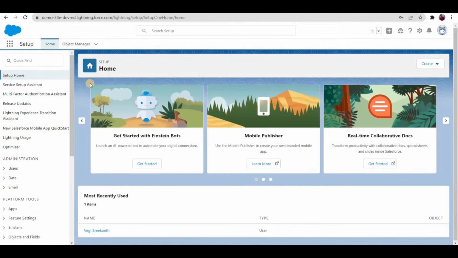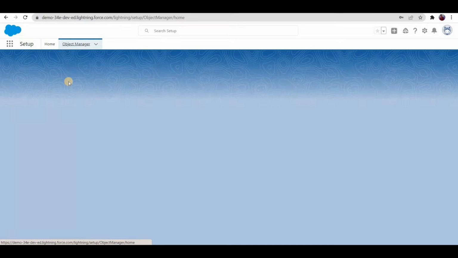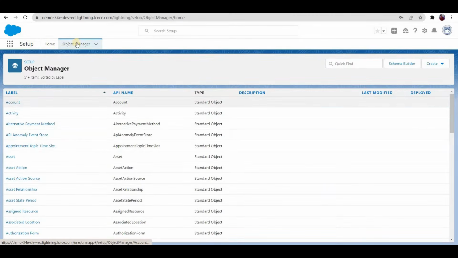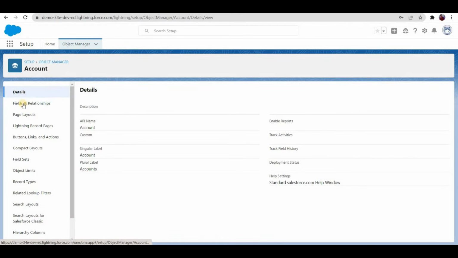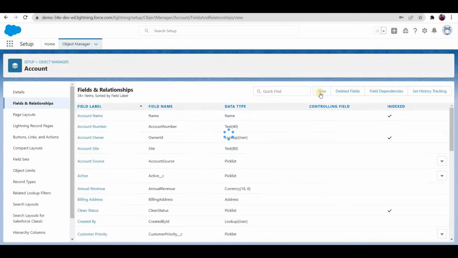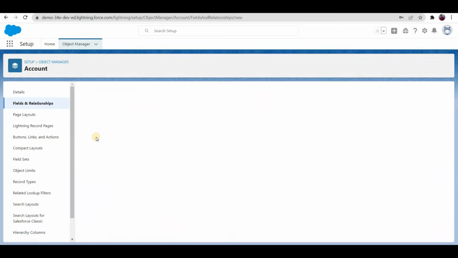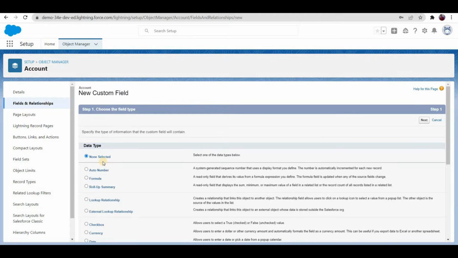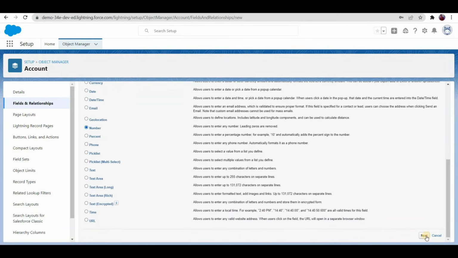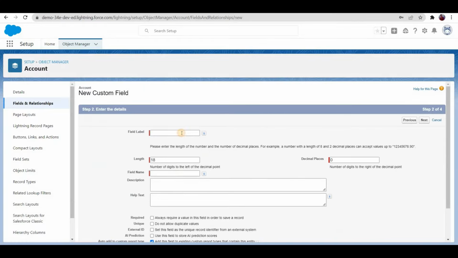Let's do the practicals. So this is a brand new org for people who want to do the practicals along with me. Let's begin. First thing is we need to create a number of contacts field on account. So we'll go to Object Manager, Account, then go to Fields and create a new field. It should be a number field. So we'll click here, scroll down, and select number. Click on next and enter number of contacts. Okay, number of contacts, and then click on next.